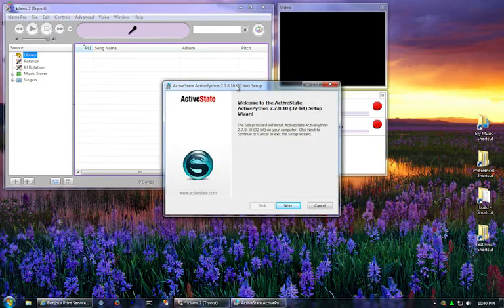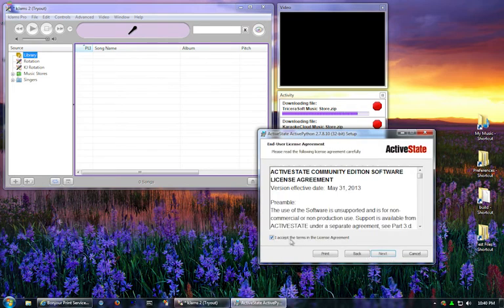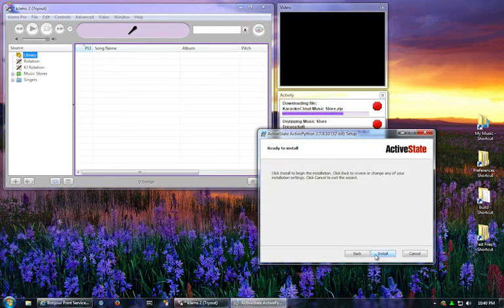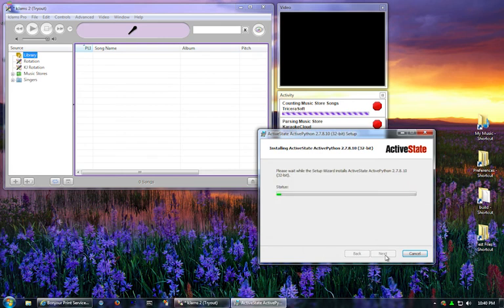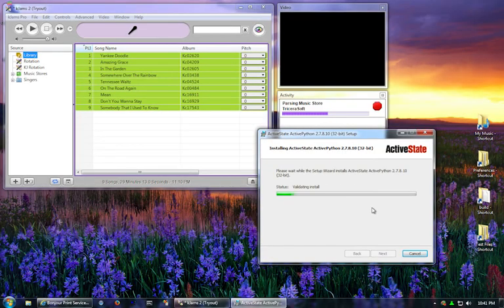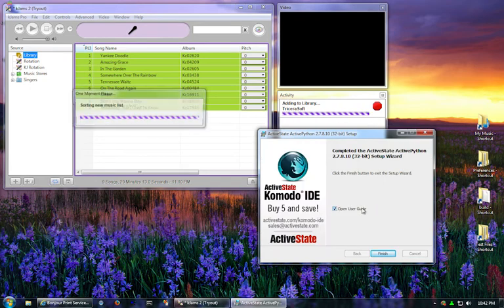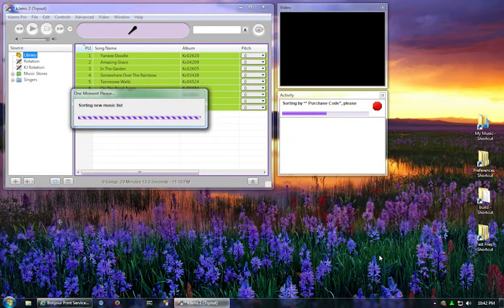And then back over here in the other installer for Python, go ahead and click the next button, and then I accept the terms, and next, and install. And now it's installing Python scripting language. And then it asks for another security confirmation. Just click yes. And then you can uncheck Open User Guide because you don't care about that and click Finish.